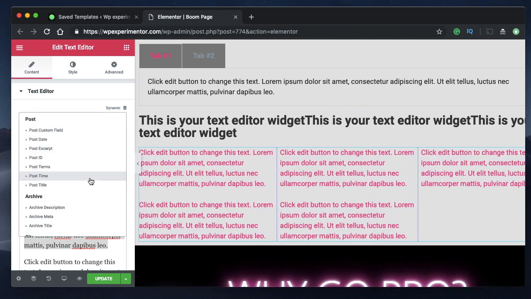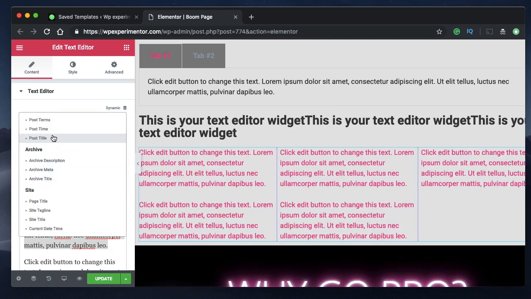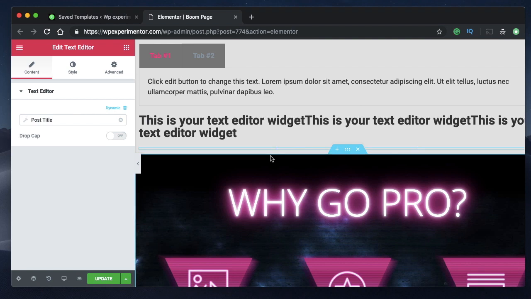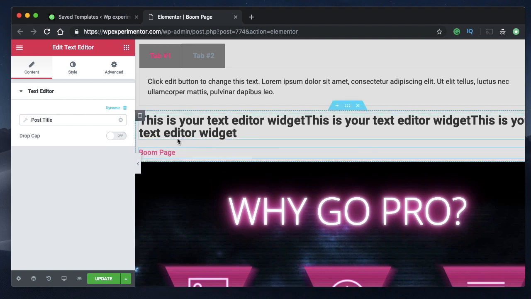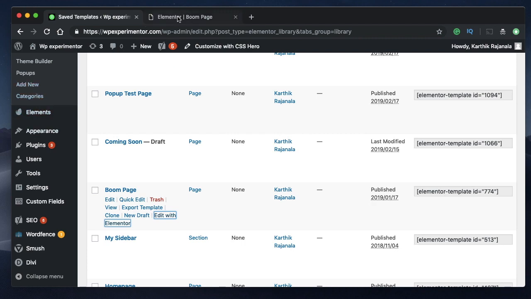So I can have maybe post title displayed here. So it's boom page. Since I named this page boom page, it retrieves this data from the WordPress database. So whatever you enter on your dashboard, that will be retrieved here.